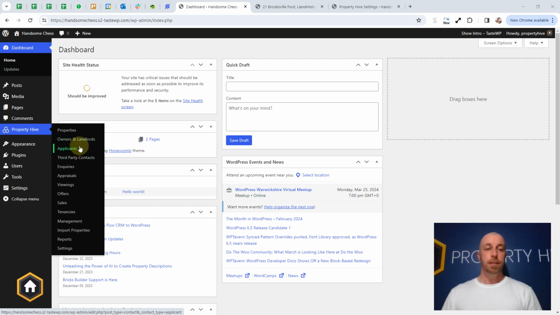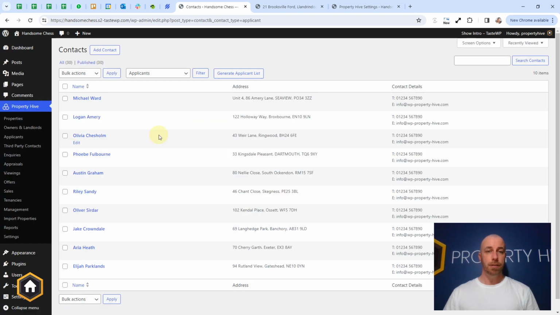So the first thing to note is that a person or contact can exist in one or more of these categories. So someone might be buying and selling a house, in which case they would be in the owner section and the applicant section. Someone can also have multiple of these against their profile. So someone could have two sales profiles, because they're looking for two different types of property. And you'll see this in more detail in a second. So let's click into applicants to see what we get.